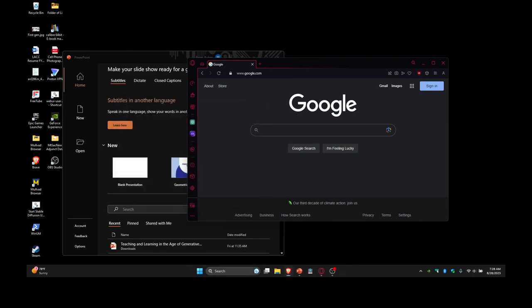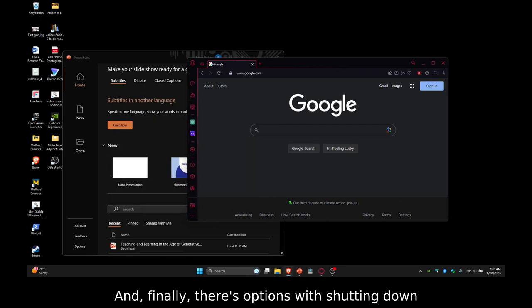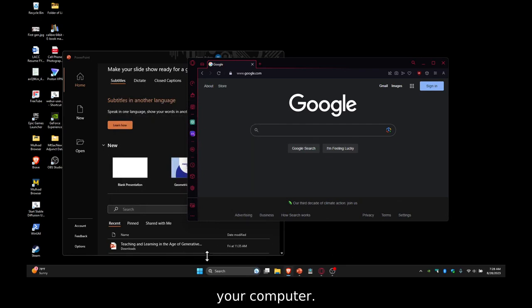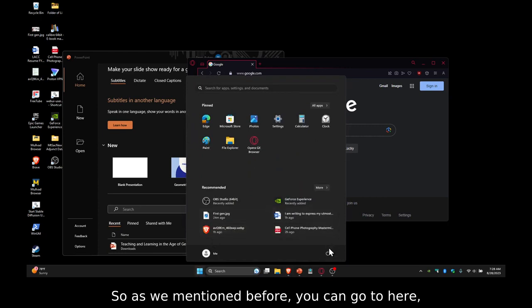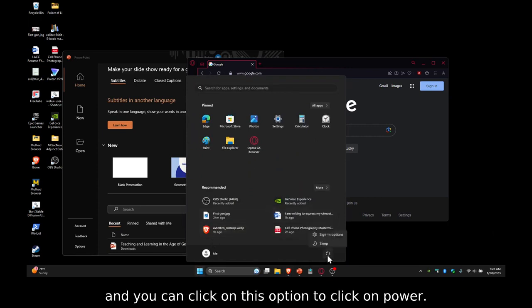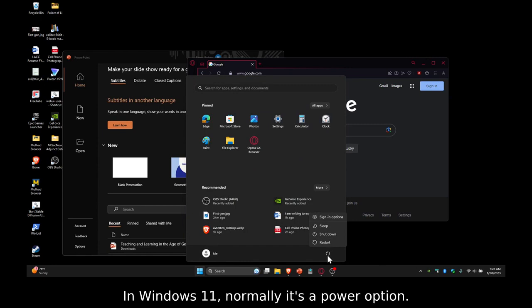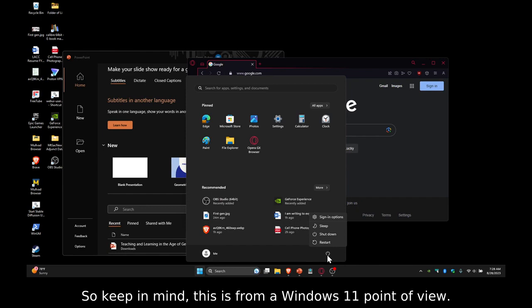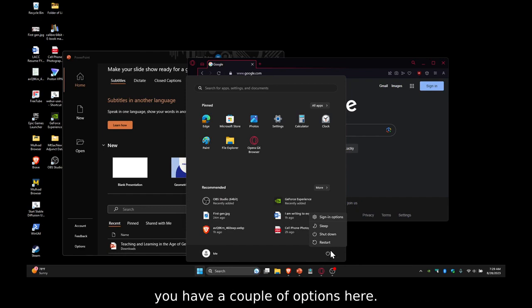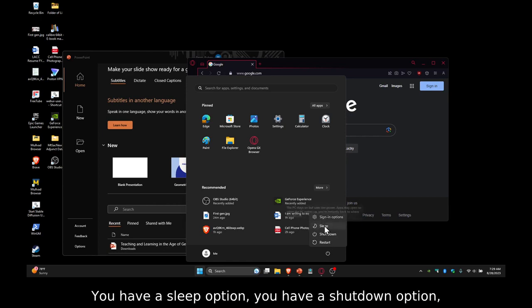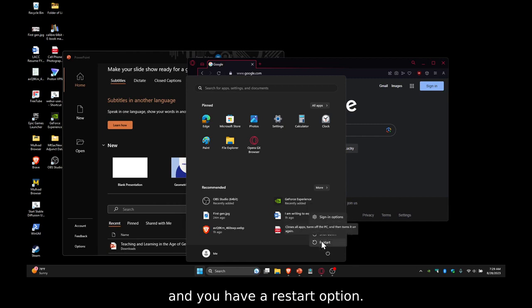And finally, there's options with shutting down your computer. As we mentioned before, you can go to here and you can click on this option to click on power. In Windows 11, normally it's a power option. So keep in mind this is from a Windows 11 point of view. When you click on that power option, you have a couple options here. You have a sleep option, you have a shutdown option, and you have a restart option. You may also even have a hibernate option, depending on how your computer was set up.